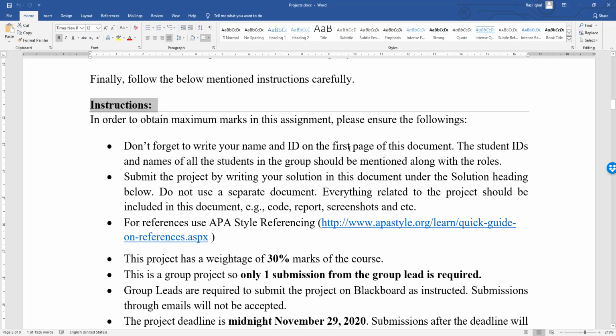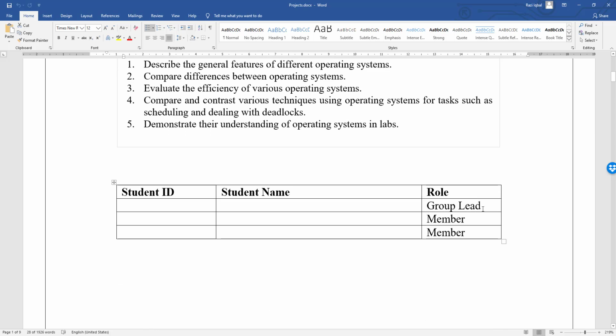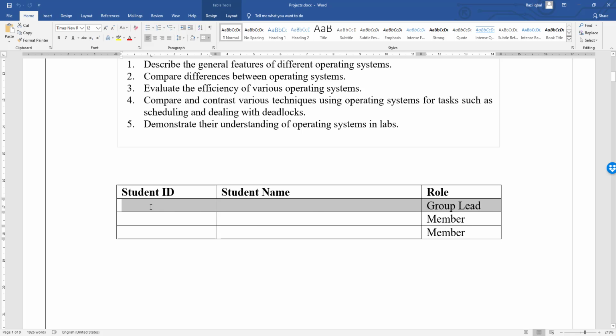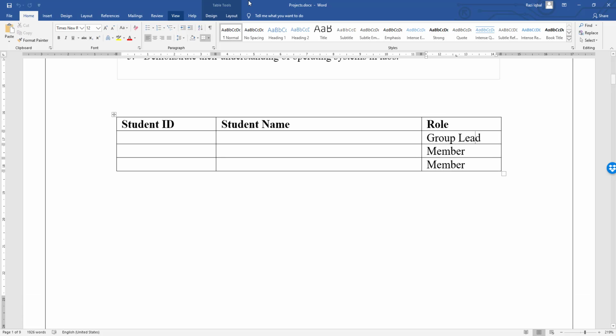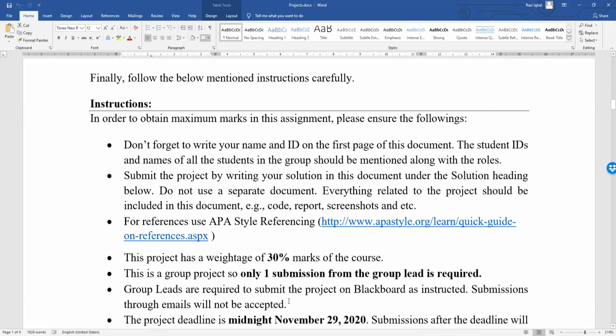So do not miss your username, your name and ID. If a group lead is submitting this, and there are three people in this group, I'm expecting 3 names over here, right? With the group lead being at the top, right? So do not miss that. It's the responsibility of the group lead, since he or she is going to submit this document to me. You have to make sure that there are names for all your group members over here, and your name and ID as well.